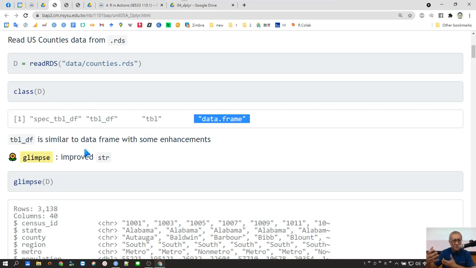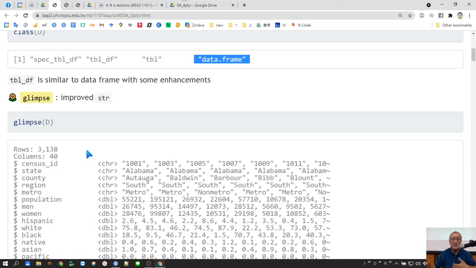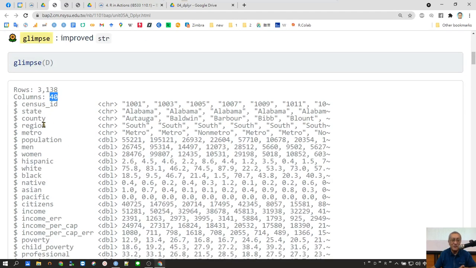So you can think of it as an enhanced data frame with some enhanced capability. Most of the time you just use it as a data frame, right? But it has some enhanced capability. For example, you can do glimpse on a table, and it will give you the number of rows, the number of columns, and there are a lot of columns, right? What is this data?